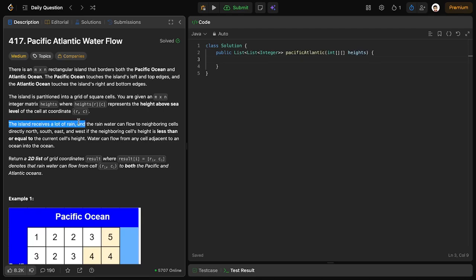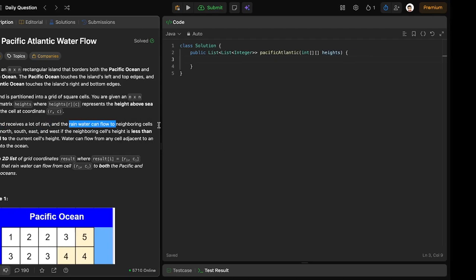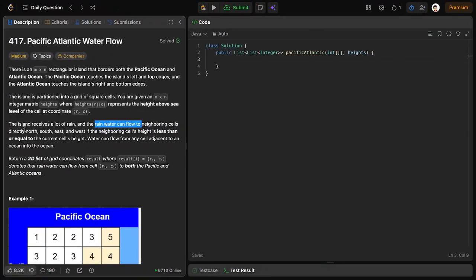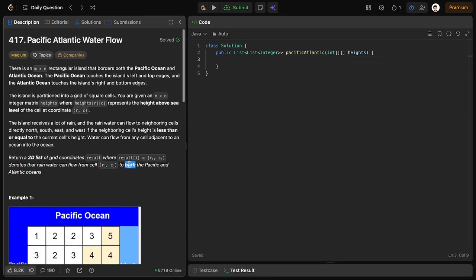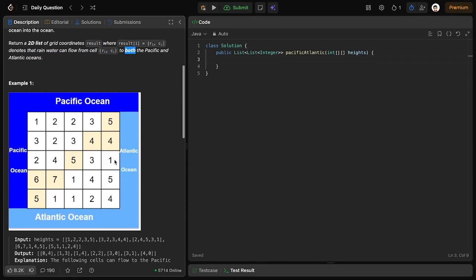The island receives a lot of rain, and the rainwater can flow into neighboring cells directly north, south, east, and west. If the neighboring cell's height is less than or equal to the cell's current height, water can flow from any cell adjacent to an ocean into the ocean. Return a 2D list of grid coordinates result where result at i is equal to ri, ci, that denotes rainwater can flow from cell ri, ci to both the Pacific and Atlantic Oceans.